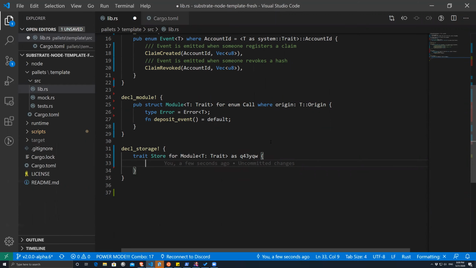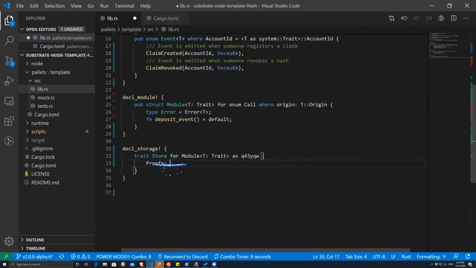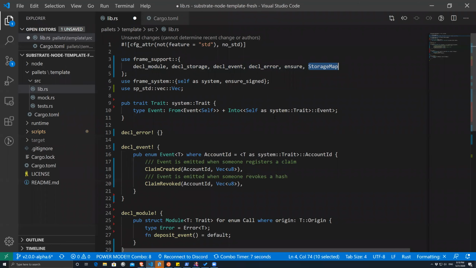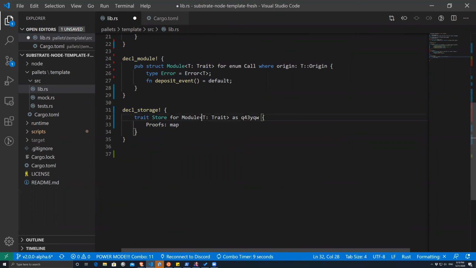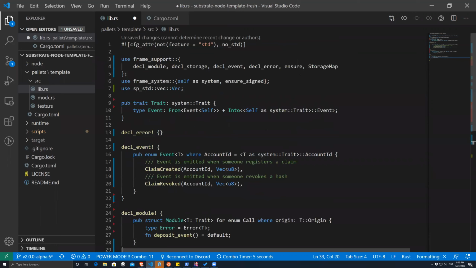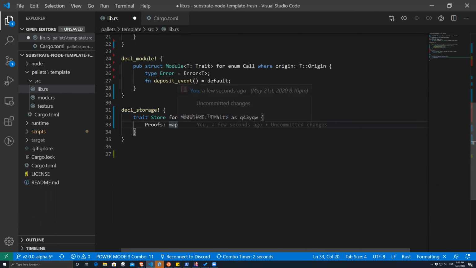So let's define how we save these claims. The claims are actually proofs that something existed at a point in time. So we call this proofs. And we import the storage map here. So this is going to be a map. The map is automatically extracted from the storage map by the declare storage macro. So the map will map a vector of bytes, so the hash itself, to a tuple again, so to a set of some values. And those values are going to be the account ID from this trait and the block number. So we need to know on which block this hash has been claimed.